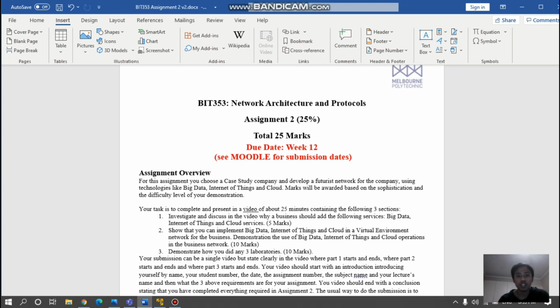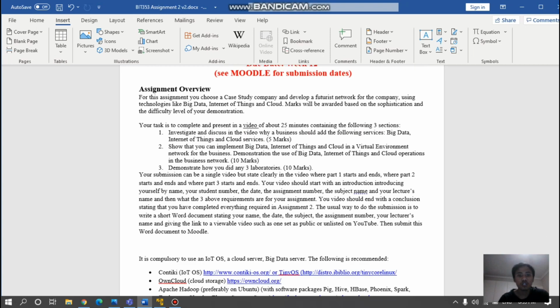So we have been given a case study to develop a futurist network for the company using technologies like big data, Internet of Things, and cloud. So let's start with the first, the Internet of Things. So what is the Internet of Things?